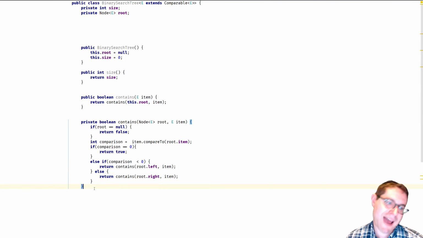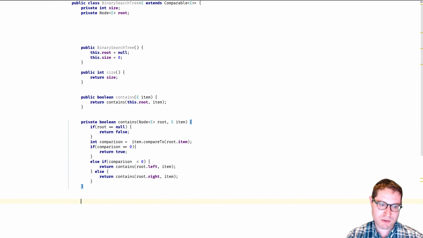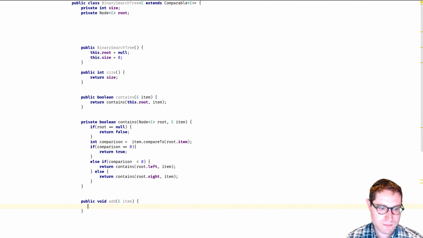Let's go ahead and write our add method so we can now populate this. Again, we're going to write a wrapper method so we can easily add items without having to worry about our starting point. So public void add e item.